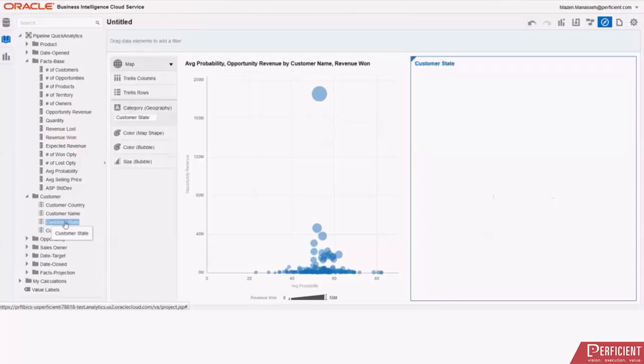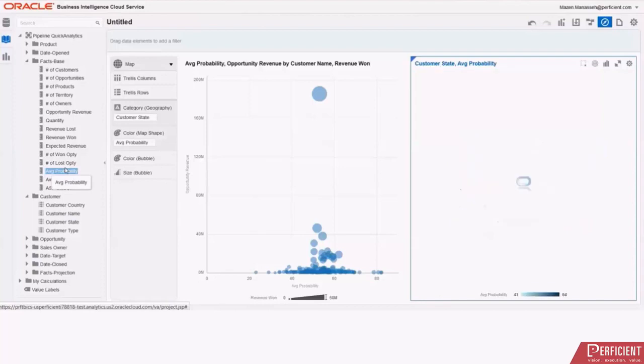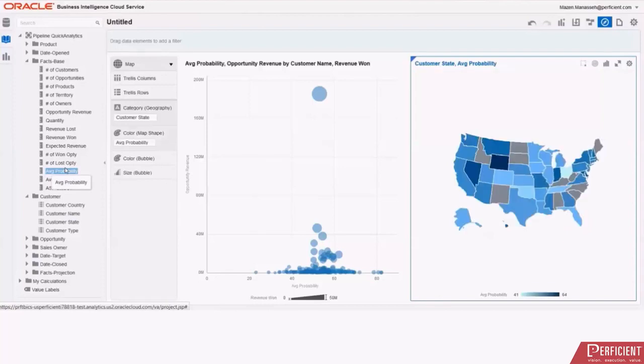All I have to do is click on the customer state, and you would start seeing the map rendering here in front of you. I'm going to look at the probability by state. So now the shades of these states are indicating the probability of winning based on historical opportunities. And then quickly pinpoint that there's 2 dark states here, which are doing really good.